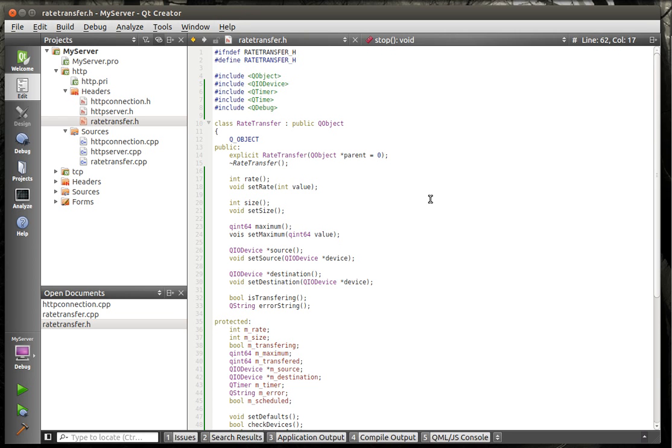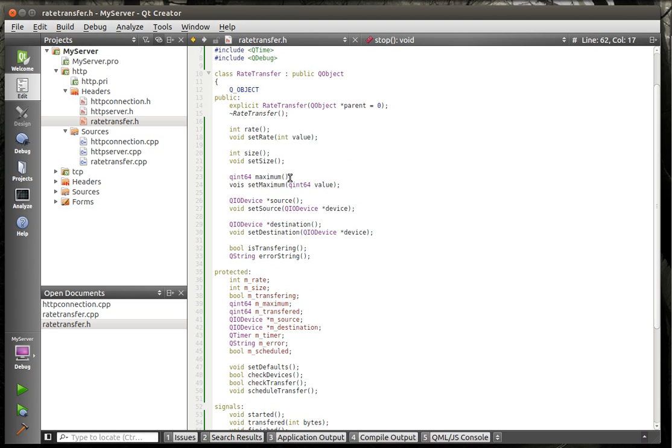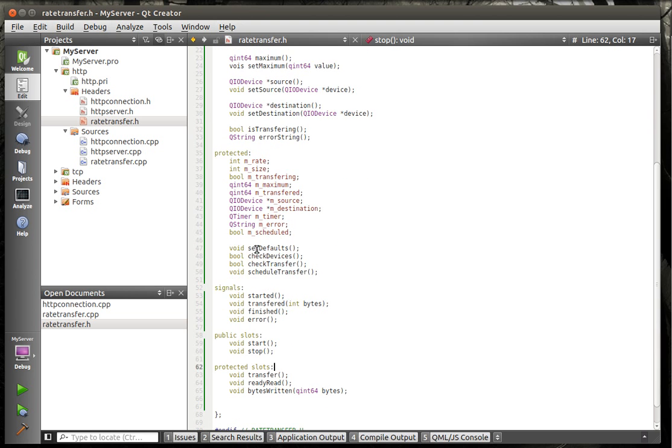Alright, so looking at this header, you can kind of see what's going on here. We've got some getters and setters. Then we've got some internal where we're going to set the default, check the devices, schedule a transfer. Some signals we're going to pump out. Some slots like start, stop. And we're going to actually do the transfer, you know, whether or not we've got ready read, whether or not we've got bytes written.